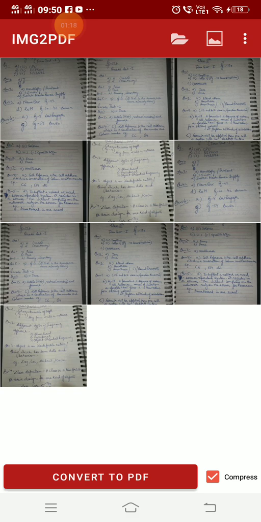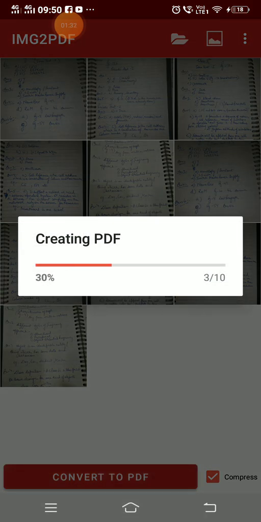Now below this you can see the option convert to PDF, and on the right side the compress button is there. Click on the compress button so that it can be compressed and it can be sent successfully. Now click on the convert to PDF button. Now it is creating the PDF.